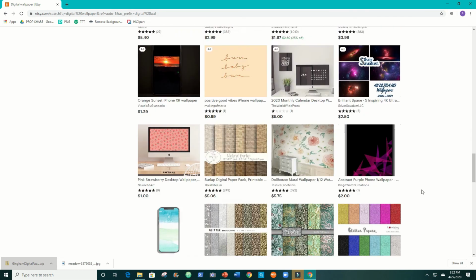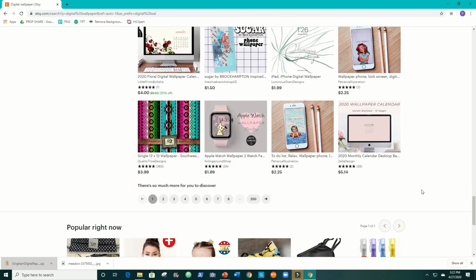So if anybody wants to buy me a bunch of beautiful paper on Etsy, you're free to do so.